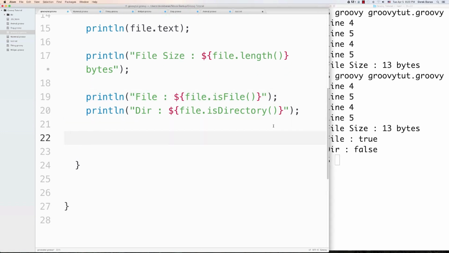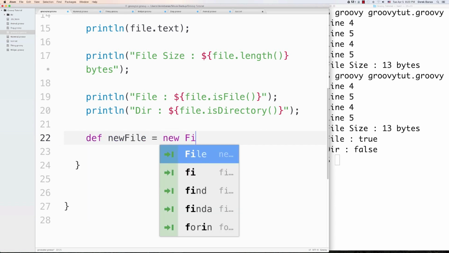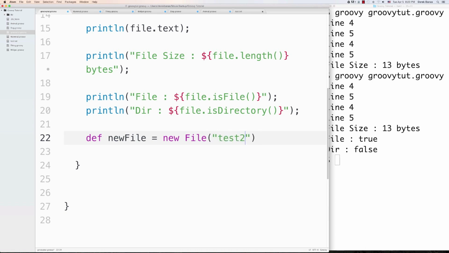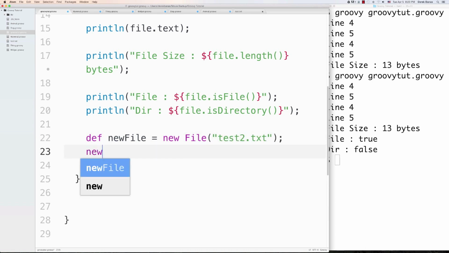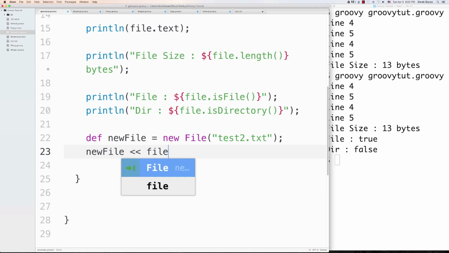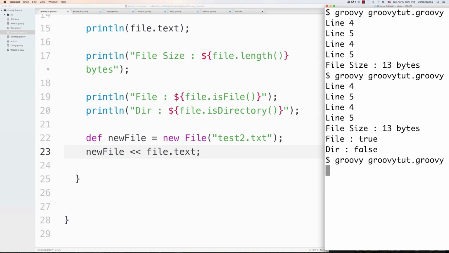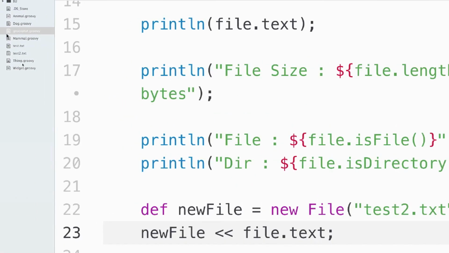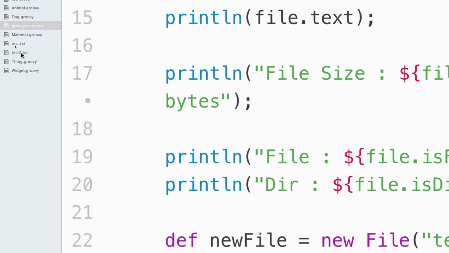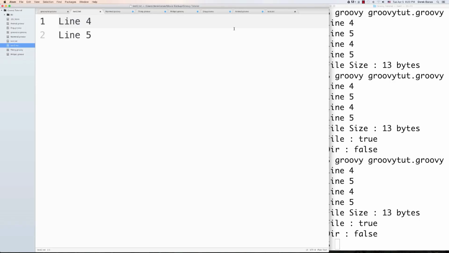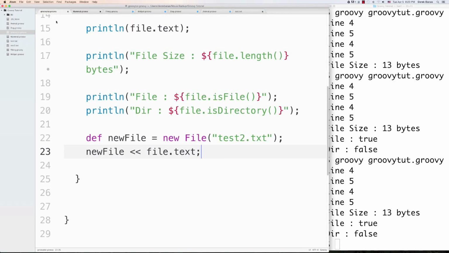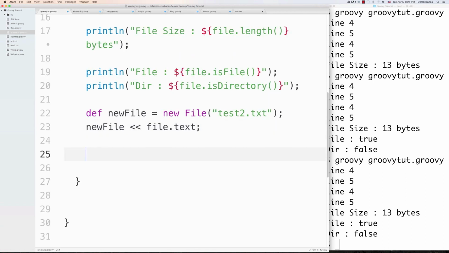We'd also be able to come in and copy a file to another file. So we could say newFile is equal to new File and create that test2.txt. And then to copy it, we can go newFile and file.text. And you can see right there, test2 shows up. And if we open it, you can see there it is because we went and copied that information over to it. Of course, we can come in and delete a file. We can go newFile.delete, and that's going to delete it.